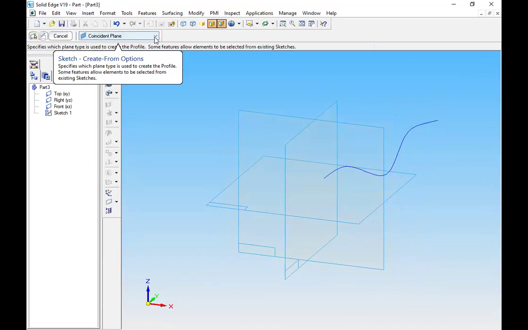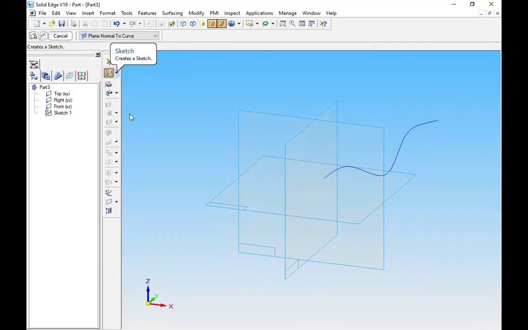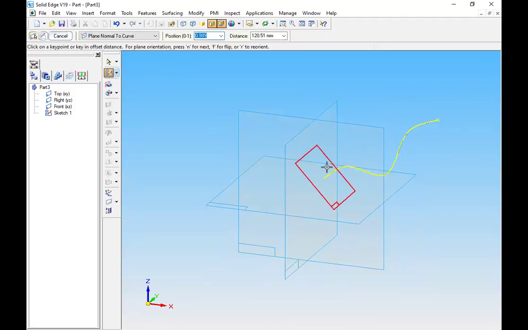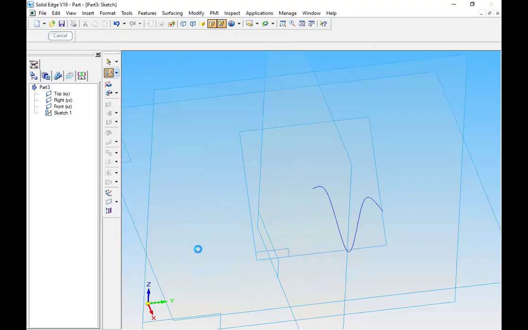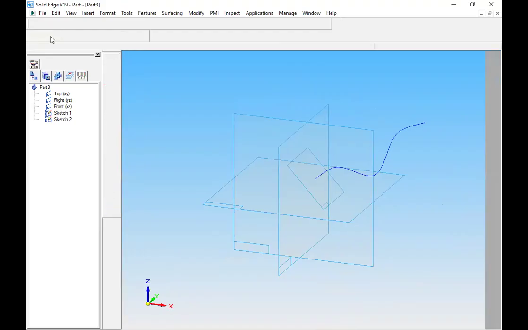See, instead of coincident plane, we have plane normal to curve. See here, the plane normal to curve. Select this plane normal to curve. Click on the curve. See, you will get a plane. Move your plane anywhere. This plane will be normal to that curve. Okay, so I'll bring and fix it at this end point. So now this is normal to that. You can draw any profile. So simply I'll draw one circle. Don't worry about dimension. You can give your dimensions later.